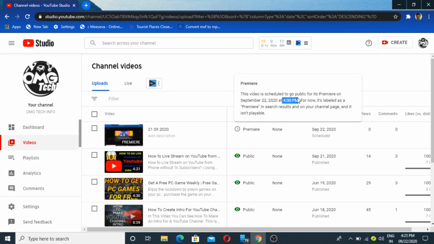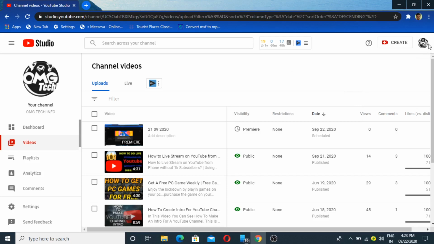If you shut down the laptop, or if you close it, or there is no Wi-Fi in your home even, it will be directly uploaded without any necessity of internet or opening and again uploading the video.